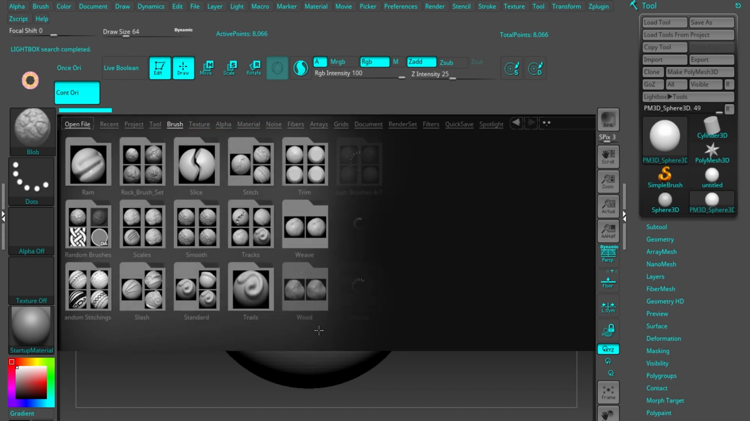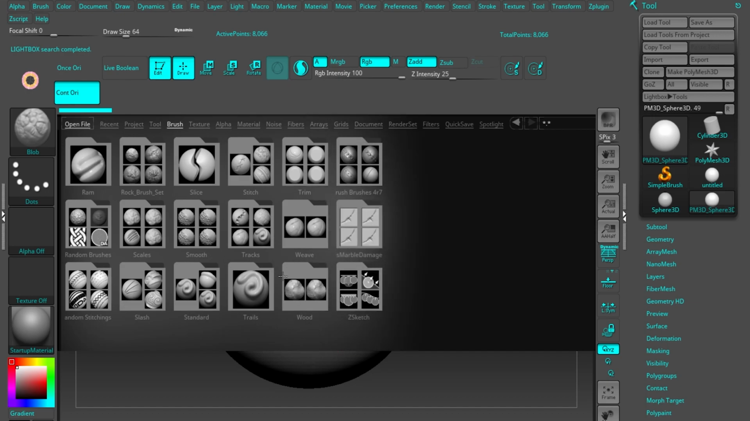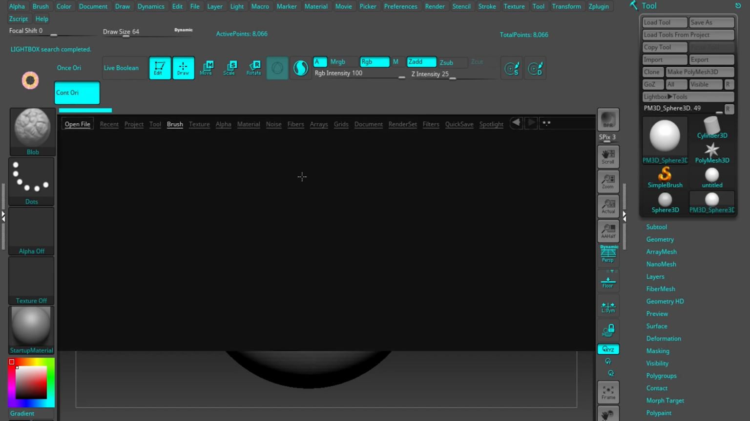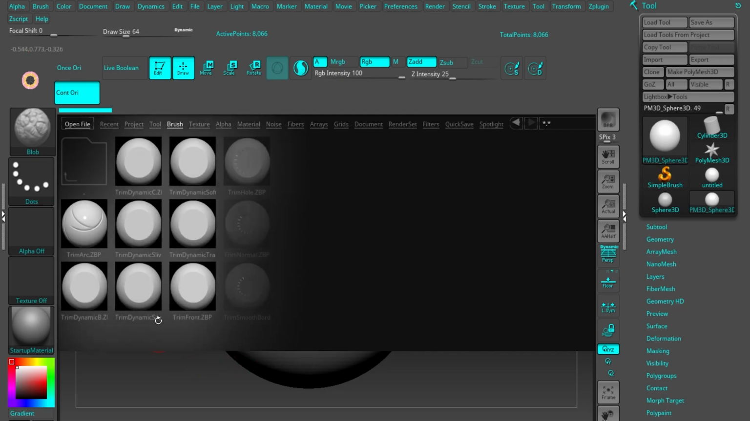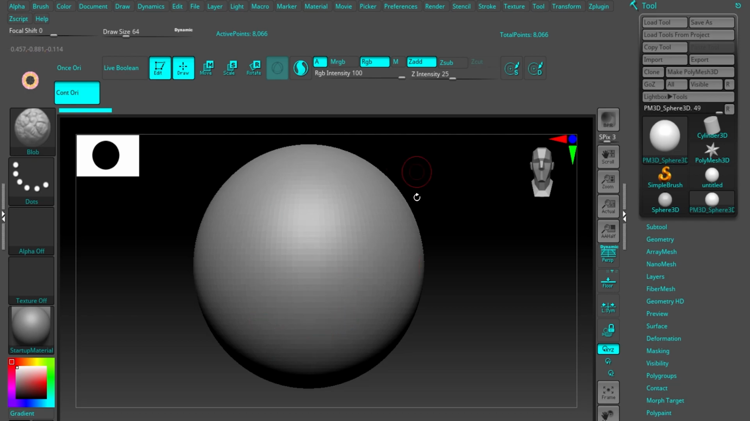Then probably it's loading. And then here it's trims. So here, trims, and then here you will find that smooth border brush. So you can select it here, or you can set it to appear on the startup brush menu. And so, alright, here I have the sphere.